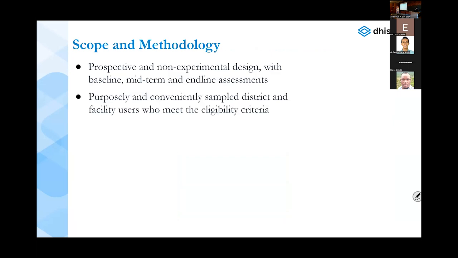So again, this methodology is not very scientific, but it's scientific. The sampling was purposive, and a bit of convenience, because we are really targeting health facility users and district users. In selecting them, we're just looking at people who use DHIS2 at these levels. So we didn't go into random sampling or anything. We just wanted to target those users.